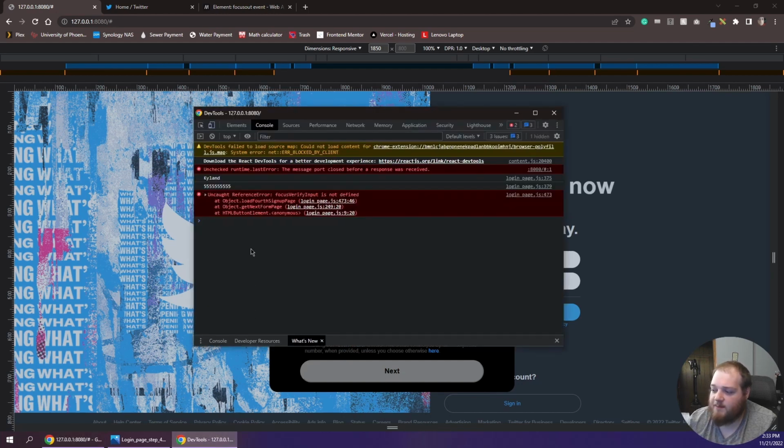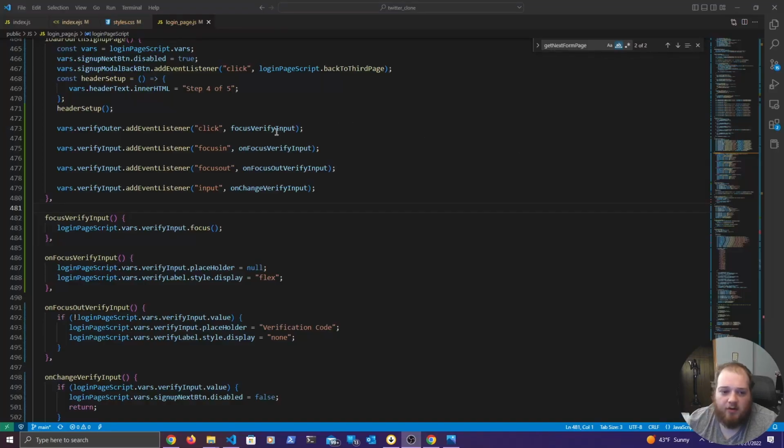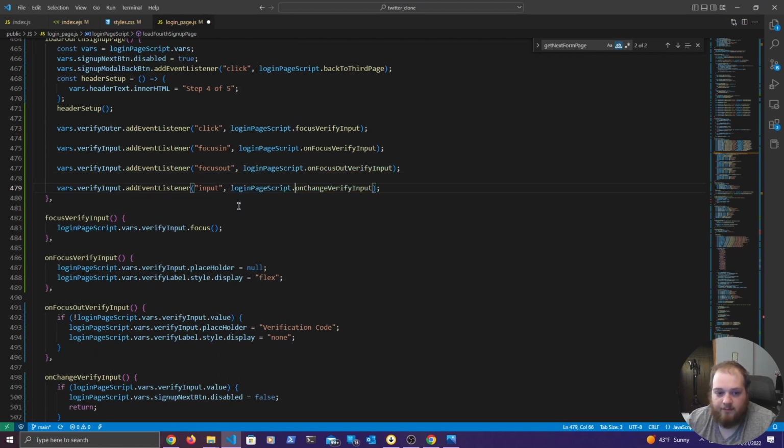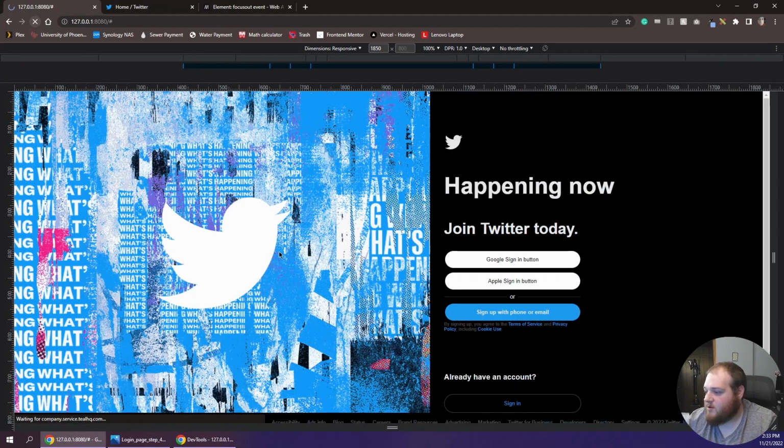Focus verify input is not defined at 473. Oh, duh. I have to call it. I have to do the same thing with these here. Okay, there we go. Now let's try that again. I knew there was going to be an error.